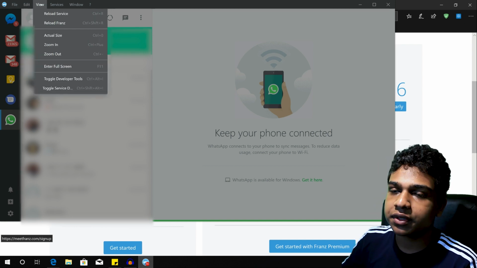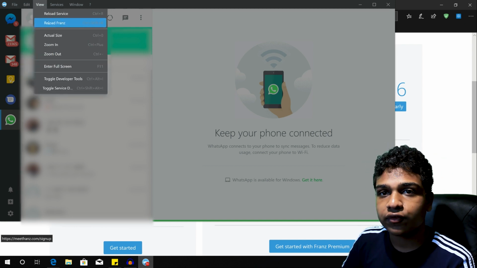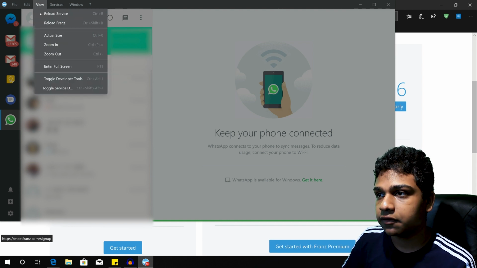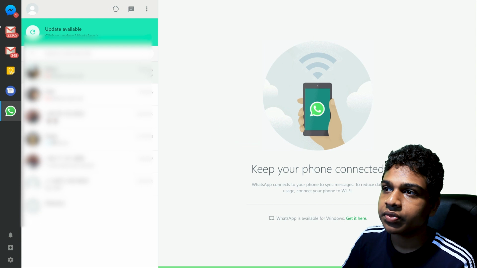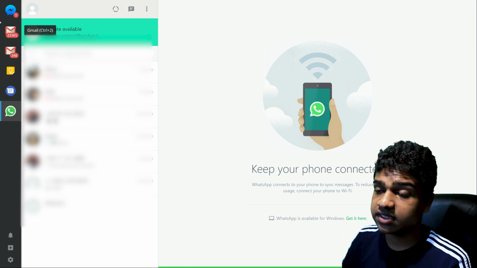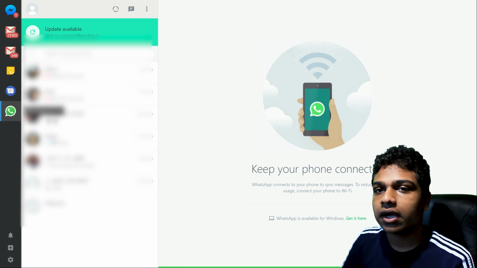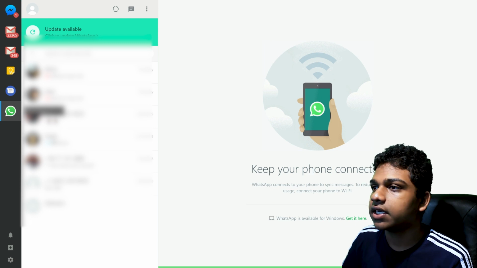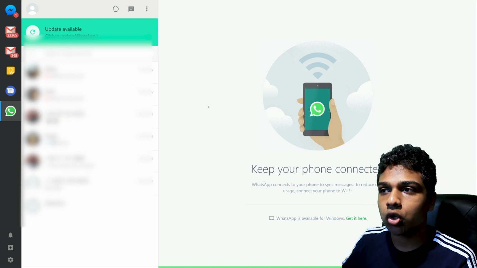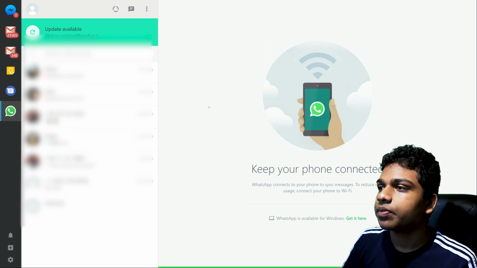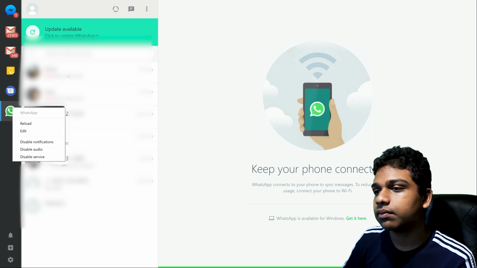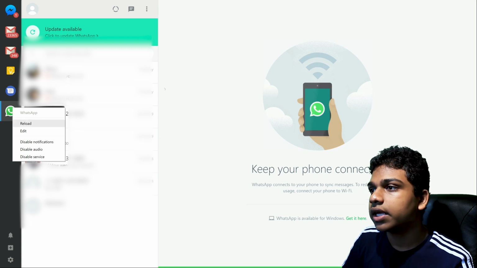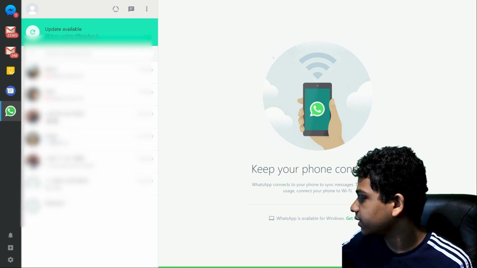Over here, view is pretty useful. So you can actually reload Franz. You can reload specific services. You can zoom in, zoom out, go into full screen mode like this. And reloading services is actually useful because once I got the error saying, well, not an error, but it said you need to upgrade Google Chrome in order to run WhatsApp. And I knew my Google Chrome was already updated, so I just had to right click on the WhatsApp logo and choose reload, and we were back working again.